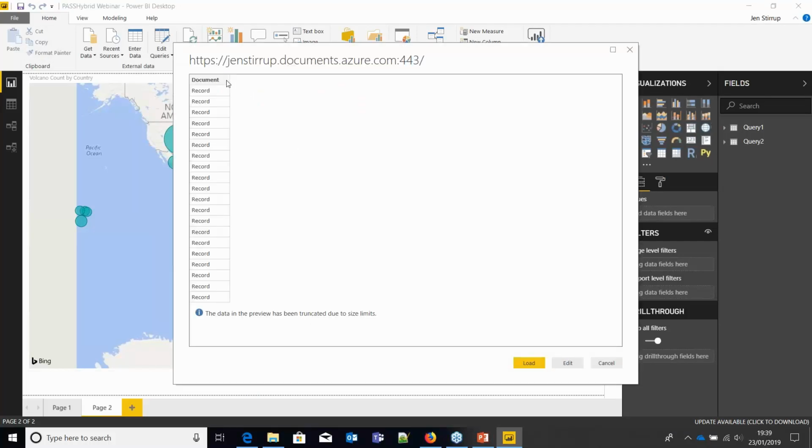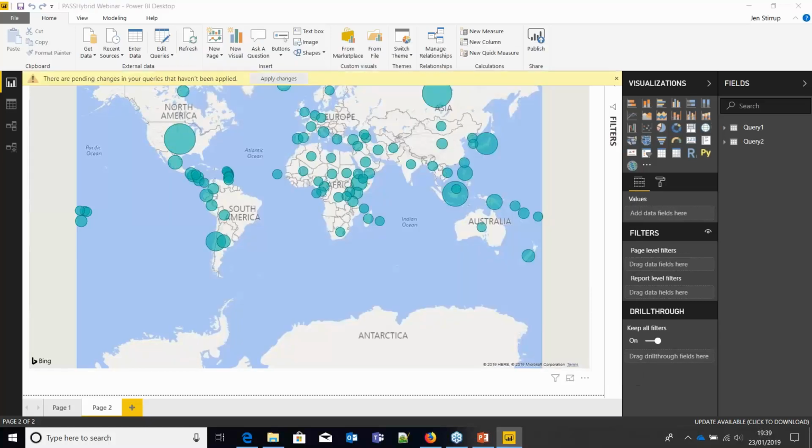What we see here looks a little bit odd. We have the heading document, and that's because it's the data storage format. And then we've got record, and the record is actually referring to the individual document. So we're going to load that.